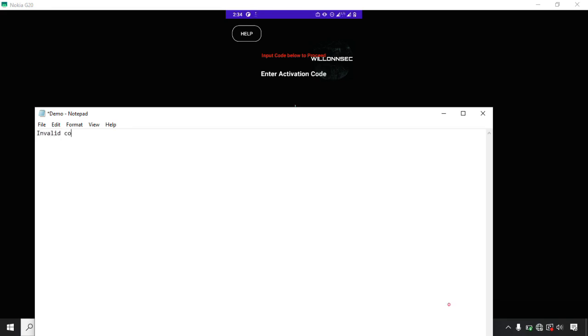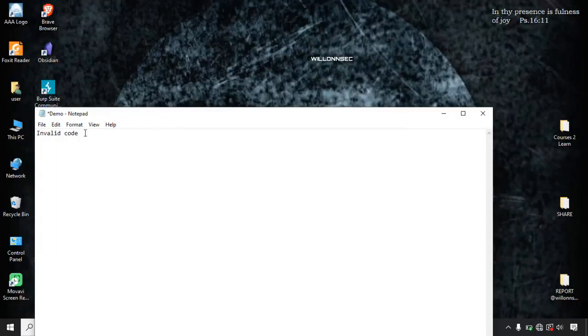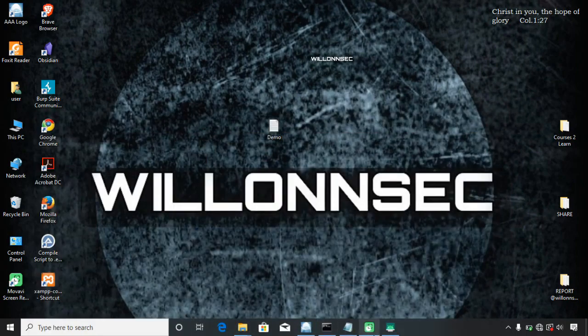Invalid code. We are going to run a search on this again. Let's try again. See, invalid code. This is a capital letter, so you should be mindful of that with this character. This is the code we are going to be searching on. So now we have seen the message the app is giving us.